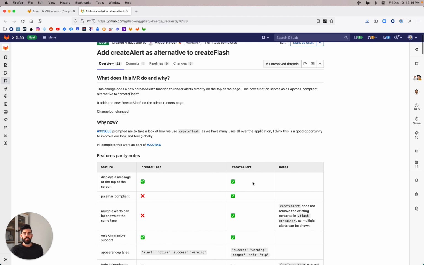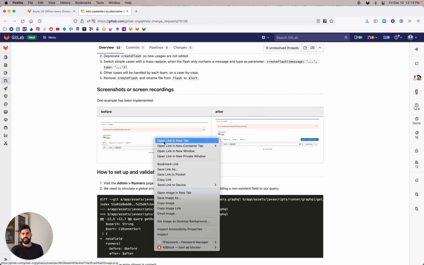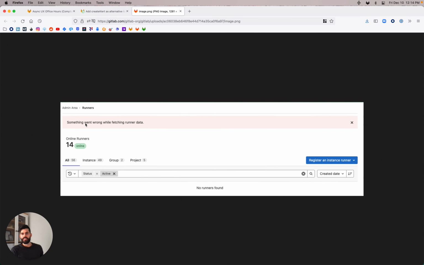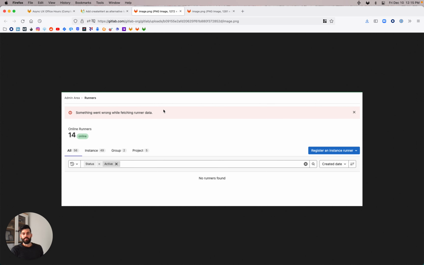So create alert is meant to be able to deprecate create flash and just to help illustrate what that would look like. So before, what we see is messages like this. So it doesn't necessarily change a ton of the UI itself, but it does help standardize the component.